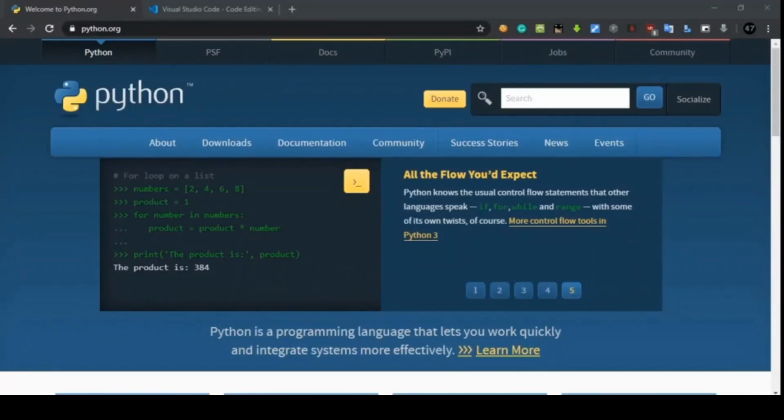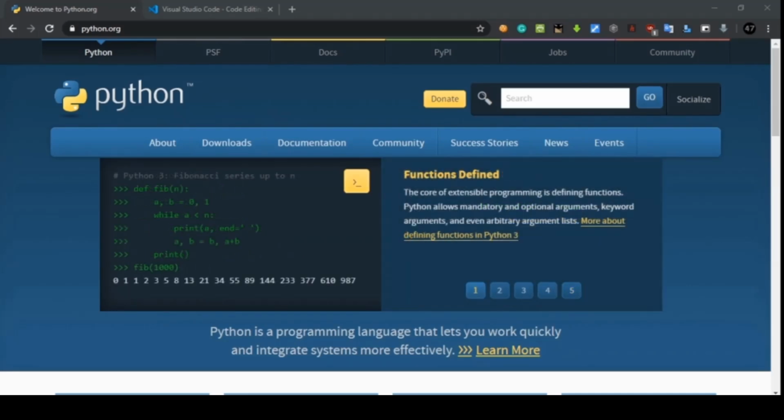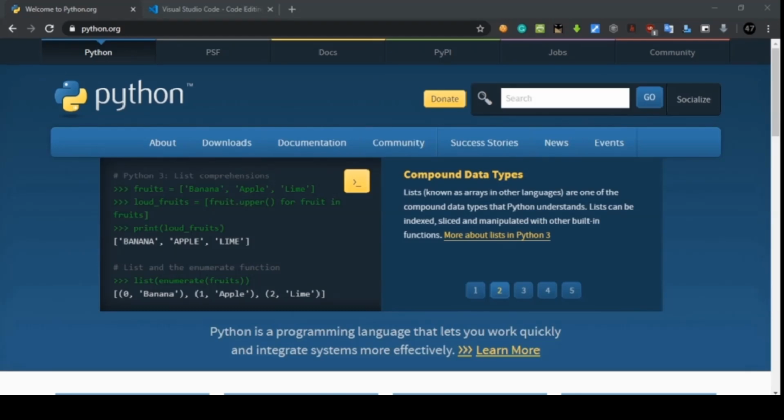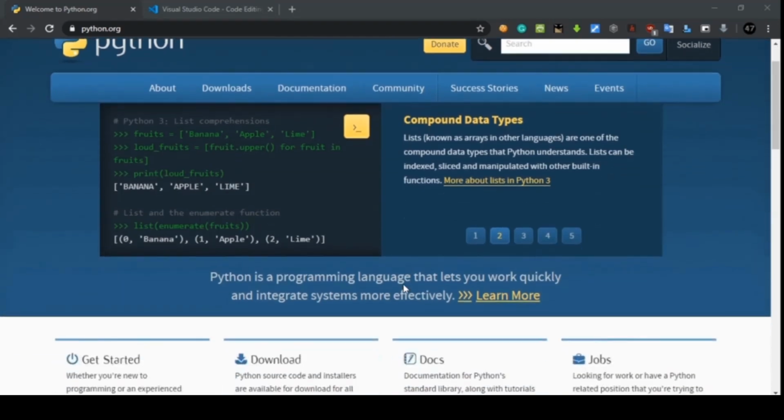So guys, first of all, in this session I will show you how we can set up the environment for the development of our AI assistant. So first of all, you need to go to this website, which is python.org, and you need to download Python in your system and install it.